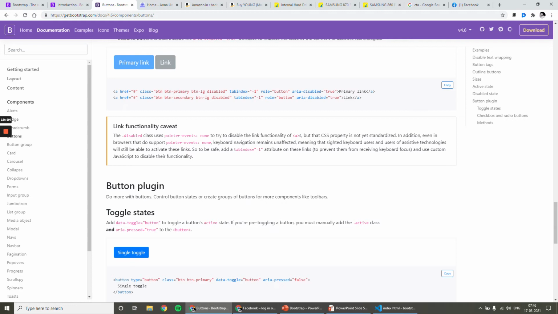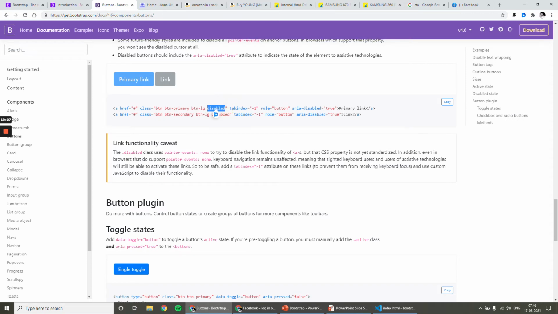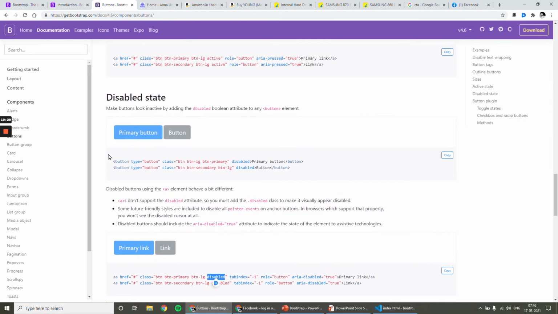Same for an a tag also, you can disable one link by using a class name called disabled, and you have to add these attributes: tabindex -1 and aria-disabled equal true. So to disable one a tag, you have to add a class name called disabled. But to disable a button, you have to add an attribute called disabled.